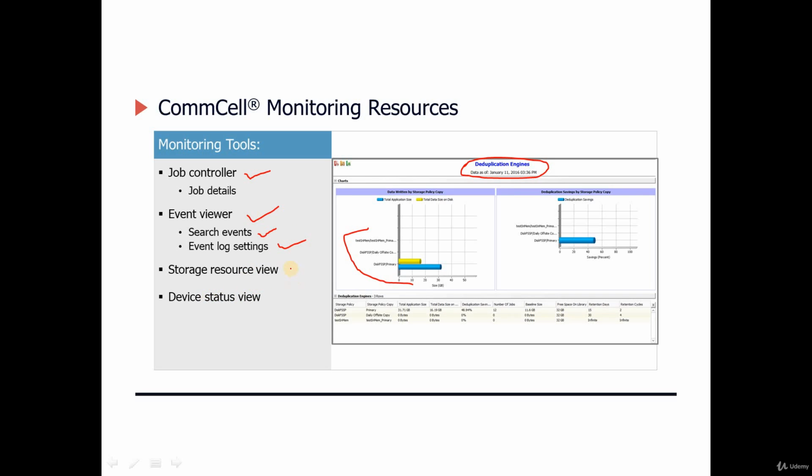You can also look at the storage resource view to see how much disk library space is available. You can also look at the device status view to see whether the disk library is ready and active or not. Sometimes the path is unavailable, so the disk library will be offline. You need to change the data path of the media agent so that you can take the necessary actions. With the help of all these various aspects which fall under the monitoring tools section, we can monitor different resources.